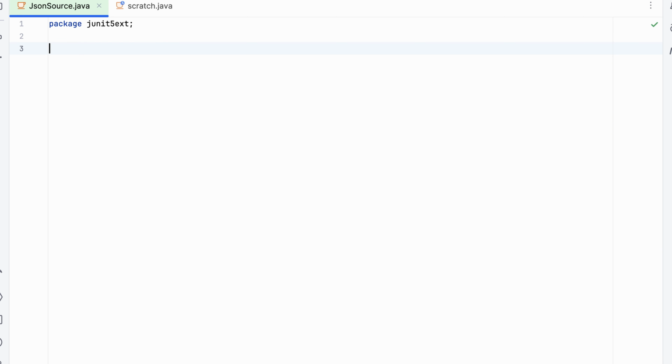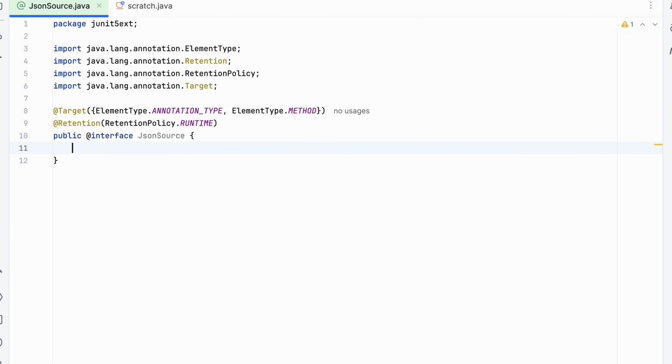We will now create a custom annotation for test methods to inject data from JSON files into our test methods. First, we will define a JSON source annotation. This annotation will be used along with JUnit's parameterized test annotation. This new JSON source annotation will be responsible for accepting a JSON file to read the data from. It will also accept the class type of the test parameter. So let's go ahead and define file and type arguments in the JSON source annotation.